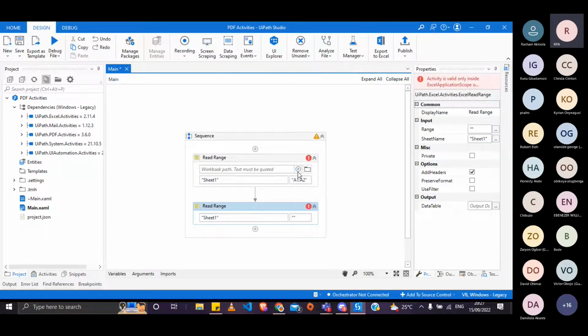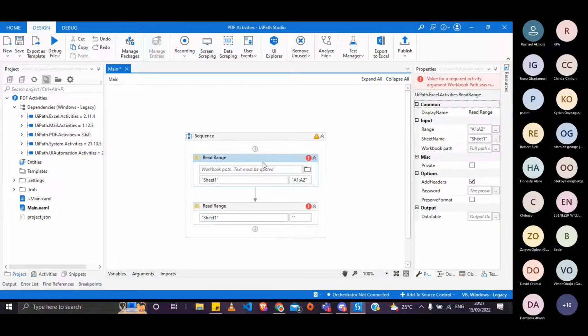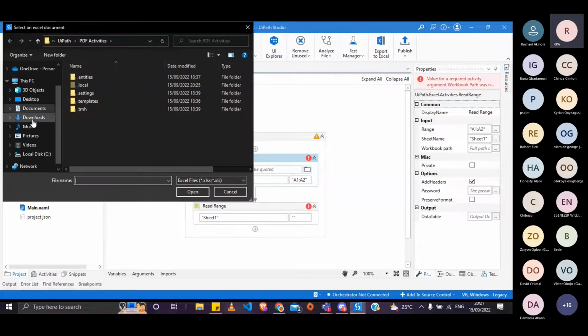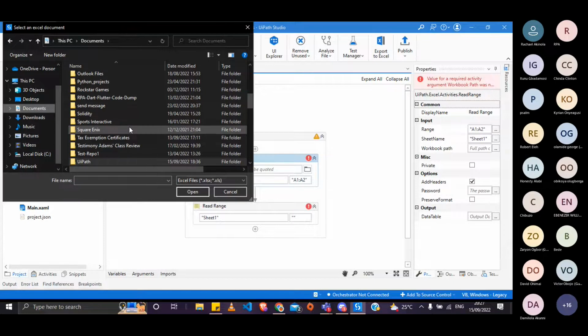Now the first thing you'll see here, for the workbook activities, that is the file system workbook, is a regular folder icon that allows us to select the file you want to read. You can click on that and then locate any Excel file we have on our system.